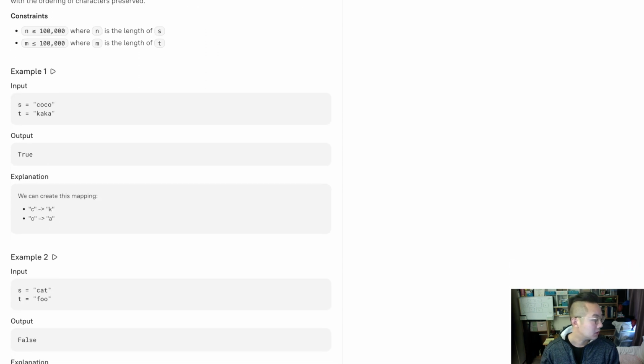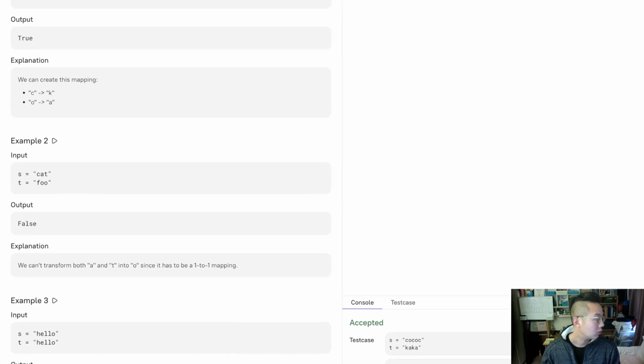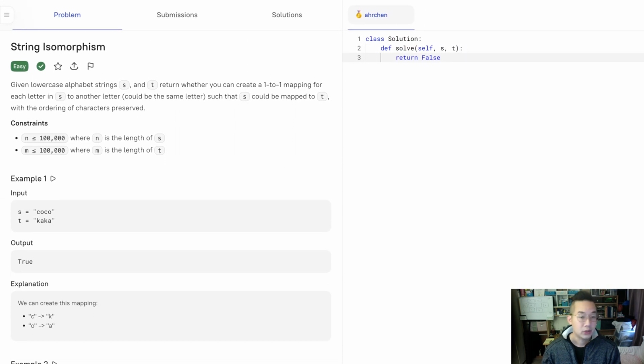According to this problem, as you can see, this is true. This is false. So what we've learned here is that we have to make sure that they're the same length. Why? I'm not so sure, but I think it has to do with the mapping. So I'm going to return false if they're not the same length. Alright, so they must be the same length.